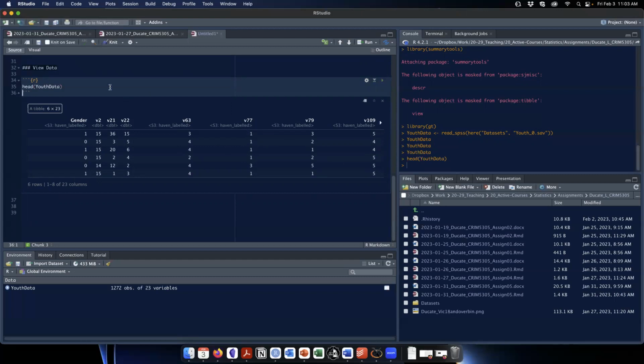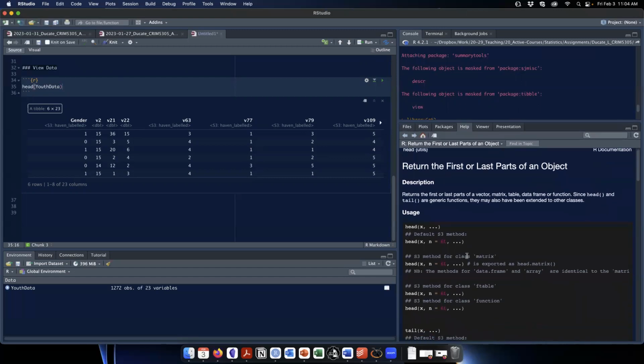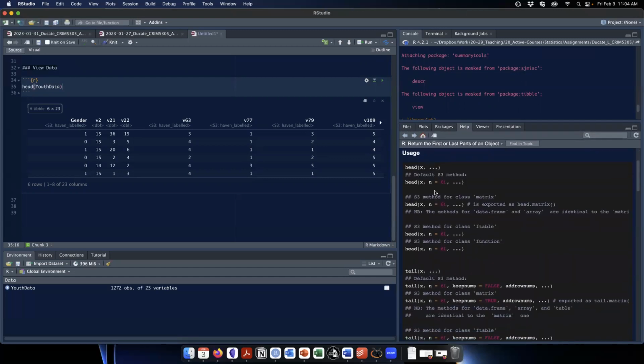Now, something when you start running these functions is you should start thinking, I wonder if there are other options that I could use. Could I have 4 lines instead of 6? Could I have 10 lines instead of 6? If you're curious about that, you can press the question mark and then type the name of your function, and it will pull up the help page for you. And what you can see is that there is a default n to show. So if you give it data, by default it will show you the first 6 lines.